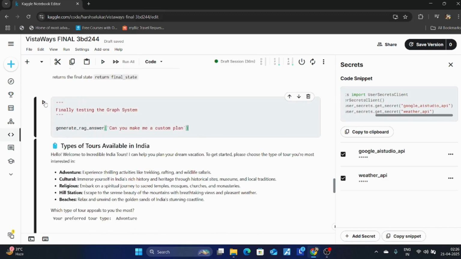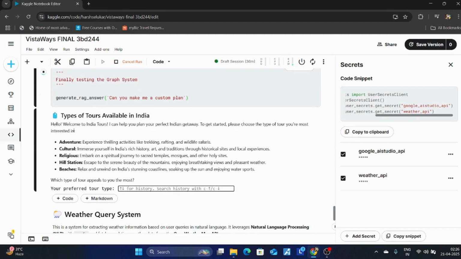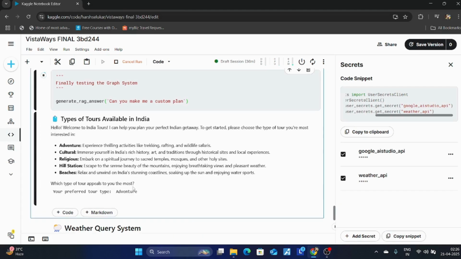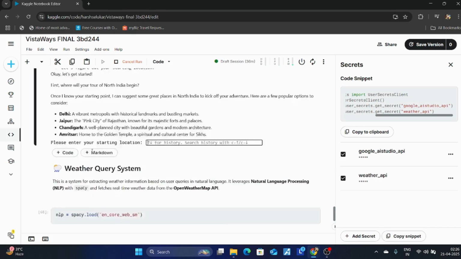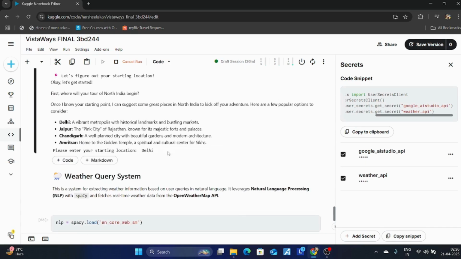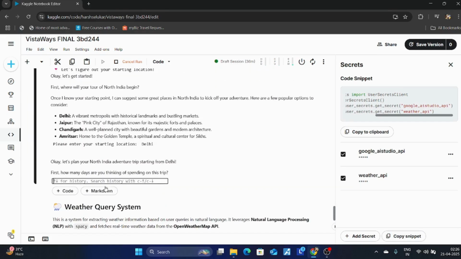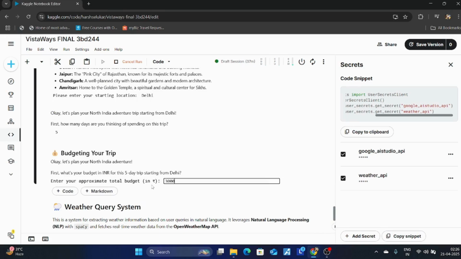So let's finally run this code. As I've said, it should ask us the tour type first, so I'll put adventure. Now it's asking us for the region, so I'll put North India. Then the starting point, I'll put Delhi. Then it asks us for days, I'll put a 5 days trip. And then the budget, it should be 30,000.